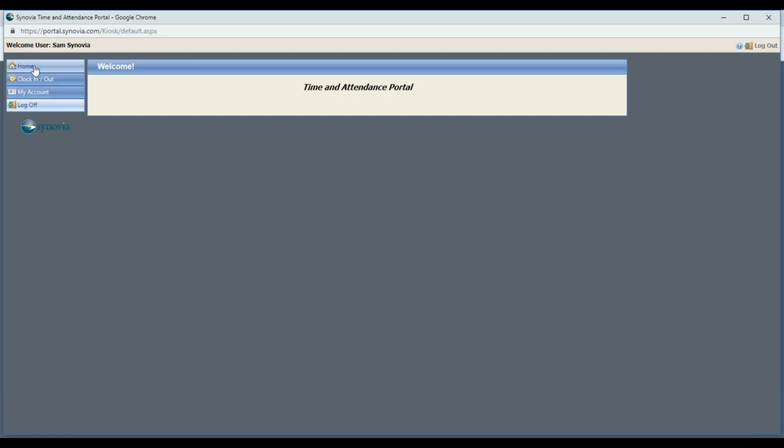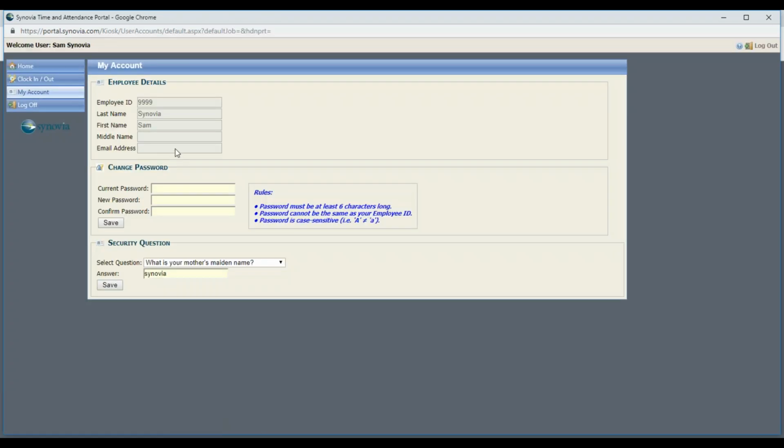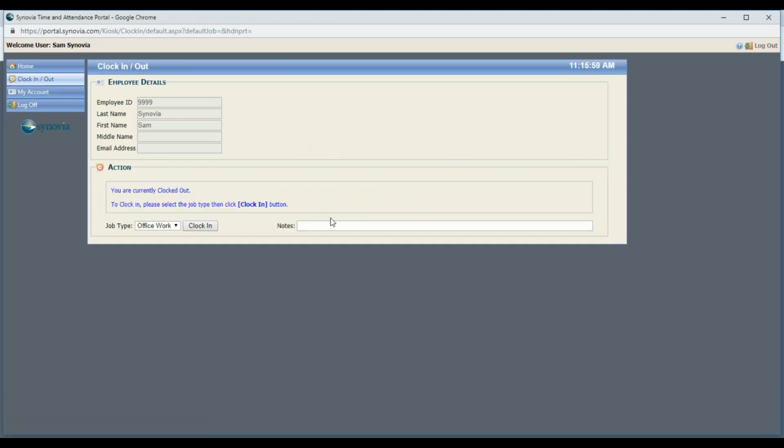And you'll notice that I don't have many options on here. I have a My Account option. And if I go there, it shows me that I can change my password or my mother's maiden name. I do have a clock in and out, so I can punch in from this side as well. And if I click on clock in and out, it looks a little bit different, but it says you are currently clocked out, and then I can choose a job type from this drop down, and I can clock in. So I can clock in from this side as well.